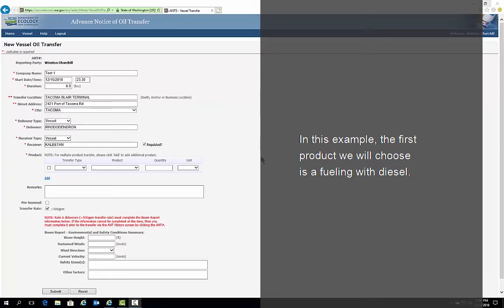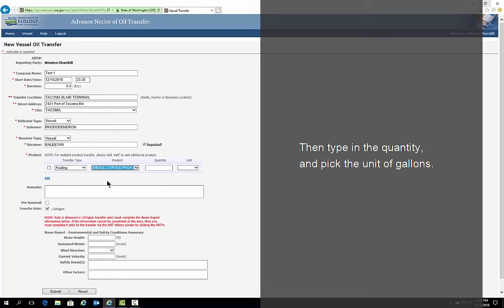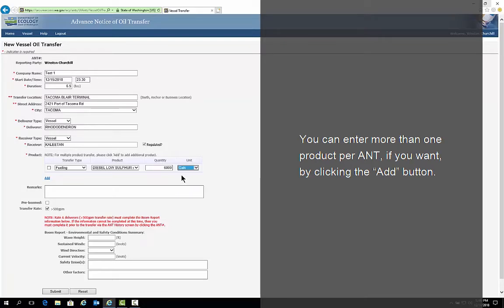In this example, the first product we will choose is a fueling with diesel. Then type in the quantity and pick the unit of gallons. You can enter more than one product per ANT if you want by clicking the Add button.